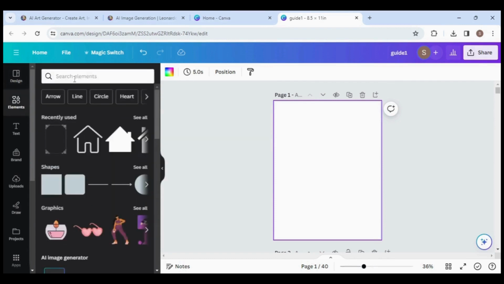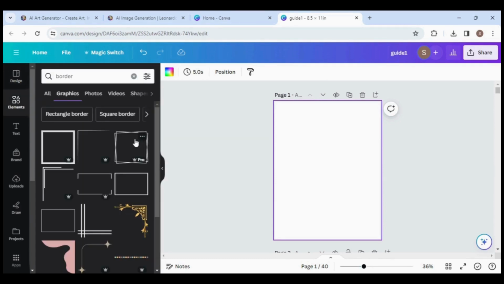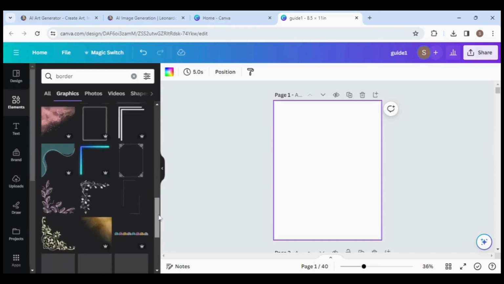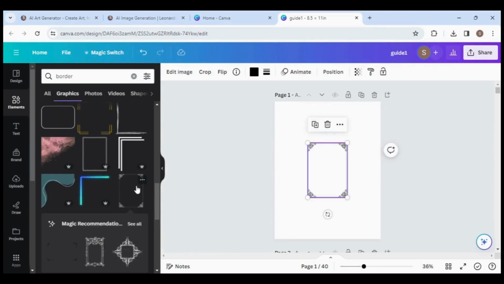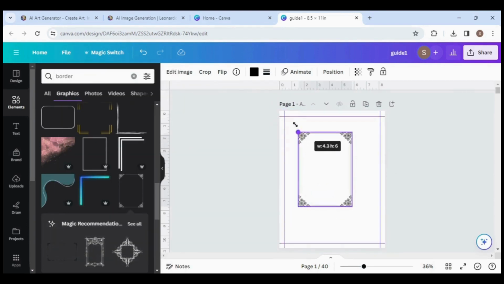Go to the Elements tab again. Under Graphics, search for Border. You will see many graphics that you can add to your design. If you see a crown next to it, that is only available for Pro accounts. I like this one. Let's show the guides again. Just drag it to make it as big as you like, but don't go outside the guides.